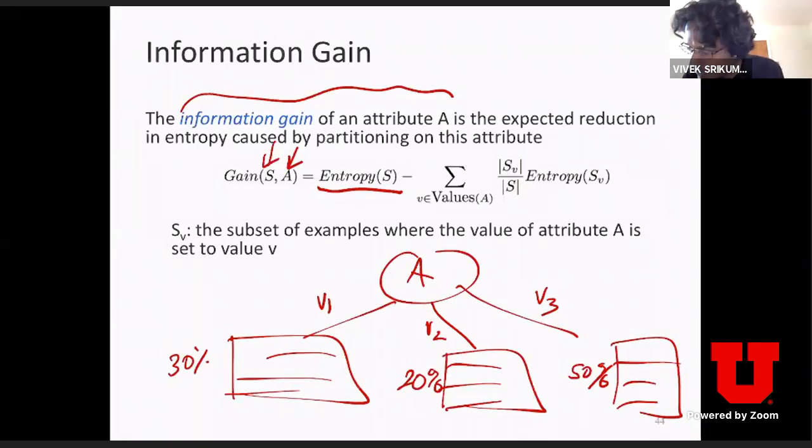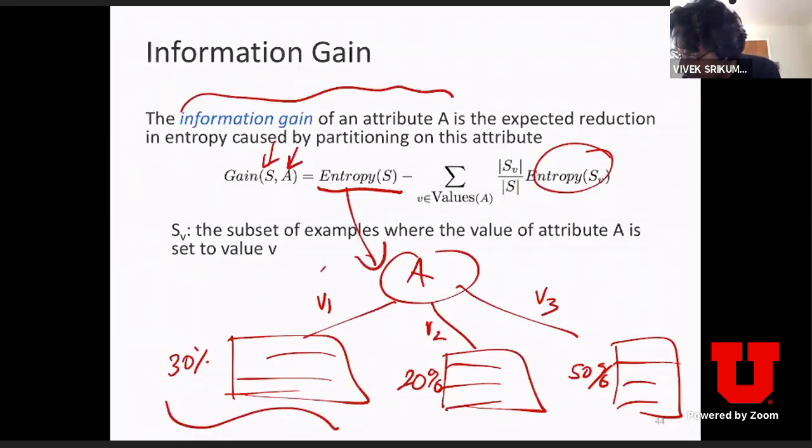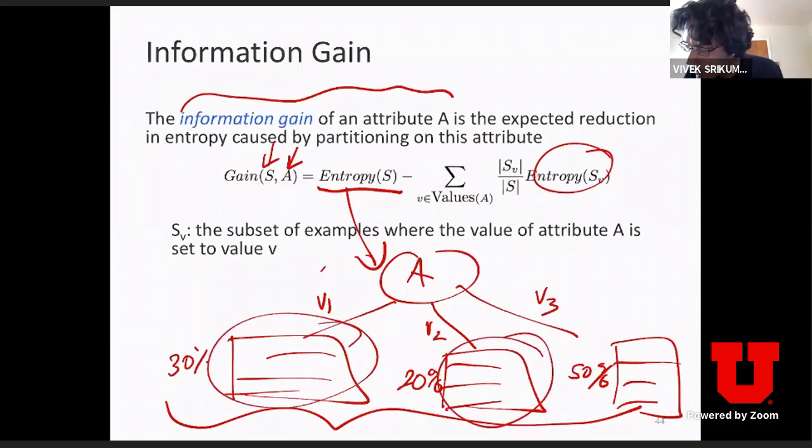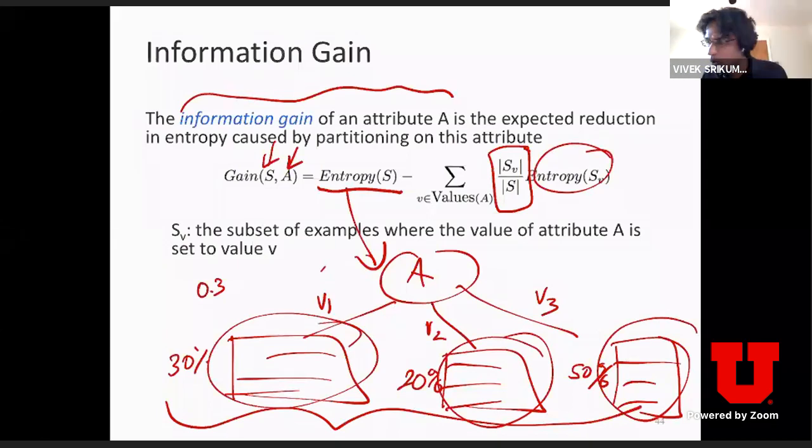Now, for each subset, we can still compute the entropy of the subset. And the reduction in entropy is the entropy of the data at the top minus the average entropy of these partitions. This average is weighted by the fraction of examples that each represents. So this would be 0.3 for the first one, this is S_V divided by S, and for the second one it is 0.2, and for the third one it is 0.5. We compute the entropy of each partition, and the difference is the entropy that is left behind after we make a split on A.